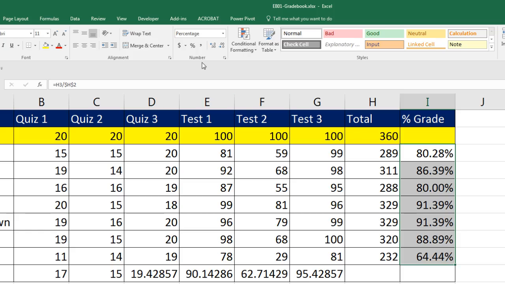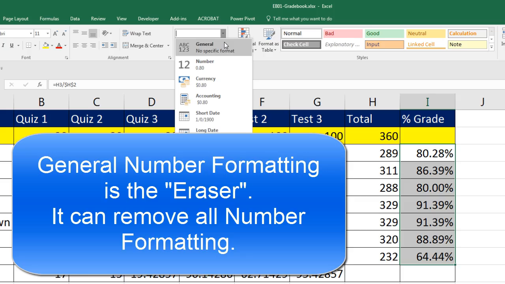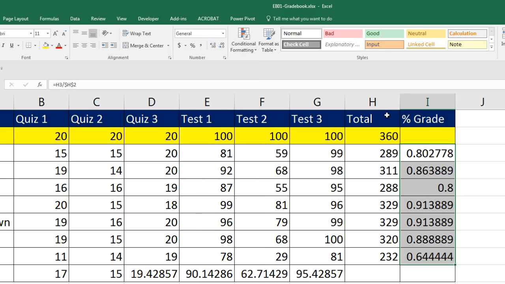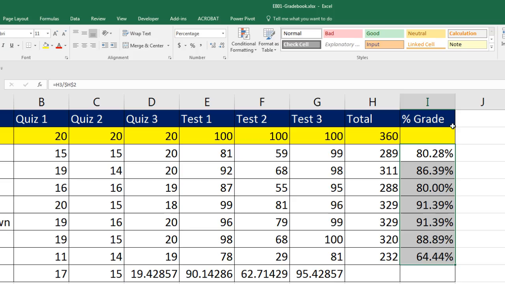And the way you do that is you go up to the number group, and we click the drop down, and the general number formatting is the eraser that will erase any number formatting that we may have applied to the cell. So when I click General, even though there's a formula there, we can see all the decimals. Now I'm going to Control-Z to undo that because I want to leave these as formatted percentages.